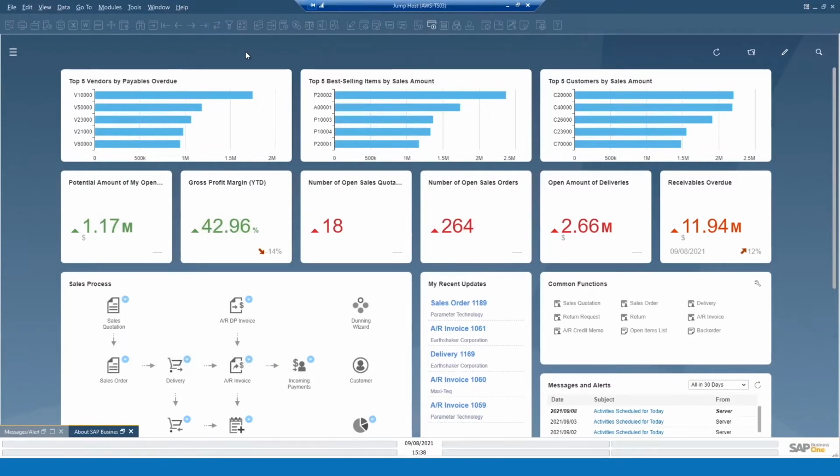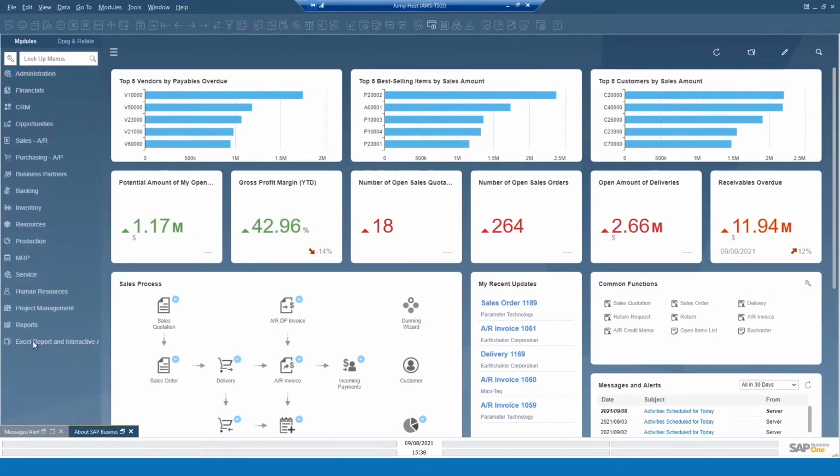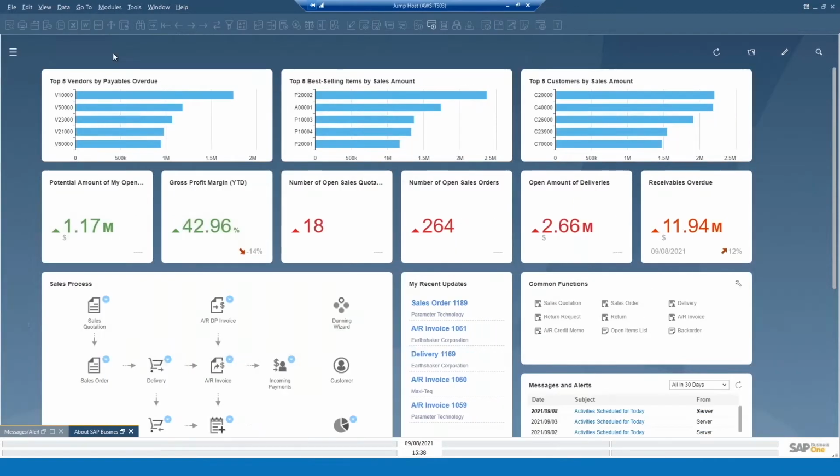SAP Business One. Now, you may not even have pervasive analytics activated in your system, so your desktop may not look like this. You may be more familiar with just having the menu system on your screen, right? So in the newest version, you can have both of them and you can interchangeably move them back and forth.